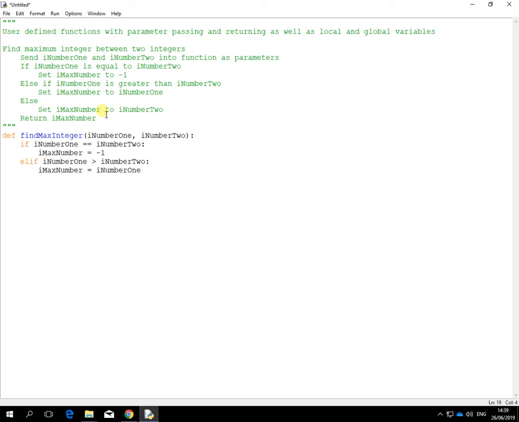And if it isn't that one, there's nothing left but the opposite, it must be lower than, so you can just put an else in, you don't need an elif, else will work. And then iMaxNumber is equal to iNumber2, and that takes you to there.